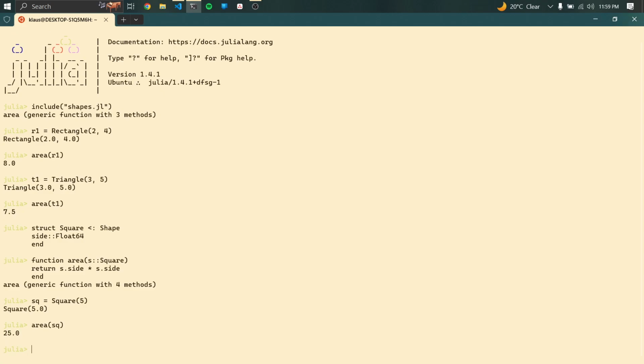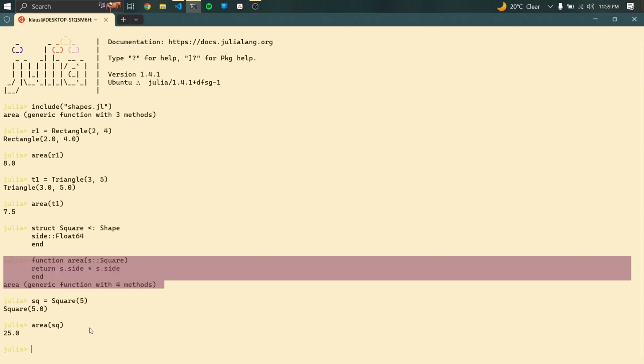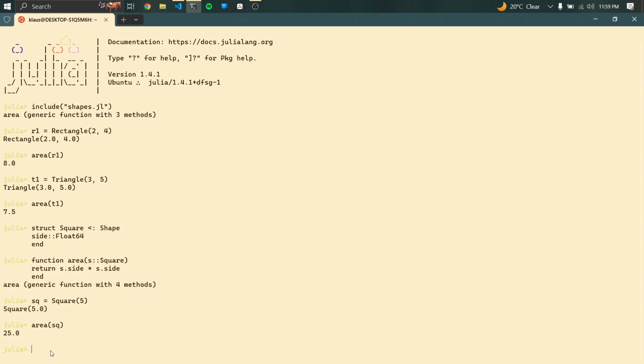So if we were iterating over a list of a lot of shapes, and we had a bunch of squares, and we wanted to keep using this function area on those shapes, we could just define another method for area, like we did right here, and using multiple dispatch, area would be able to tell what argument it's taking and what it needed to do.